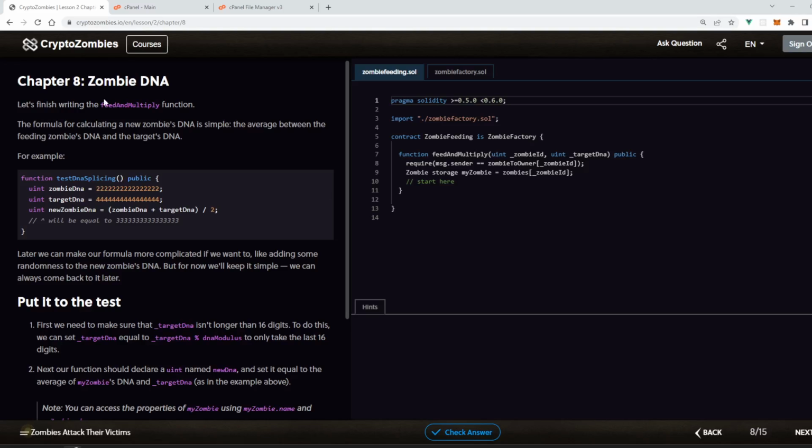Chapter number 8 is zombie DNA. Let's finish writing the feed and multiply function. The formula for calculating a new zombie DNA is simple: the average between the feeding zombie's DNA and the target's DNA.